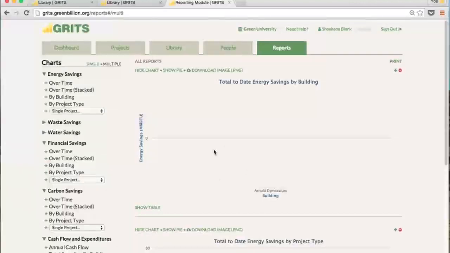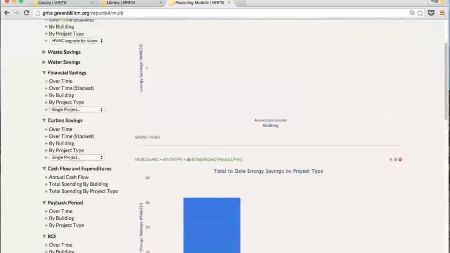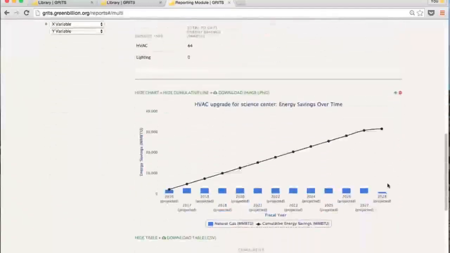These graphs look uninteresting right now since I have only one completed project. They would look more interesting with more completed projects. You can also make graphs based on a specific project. So this graph is for just one single project, for that HVAC project that was entered in.